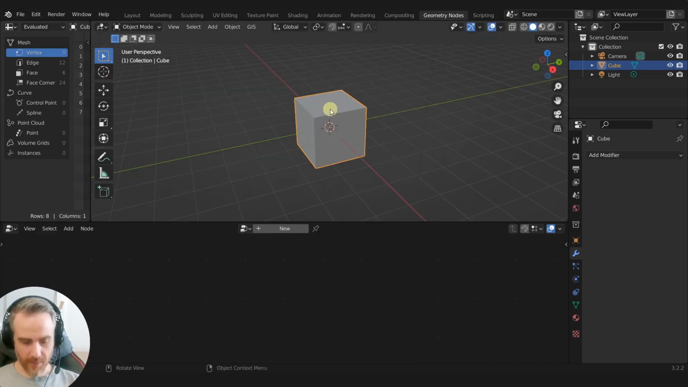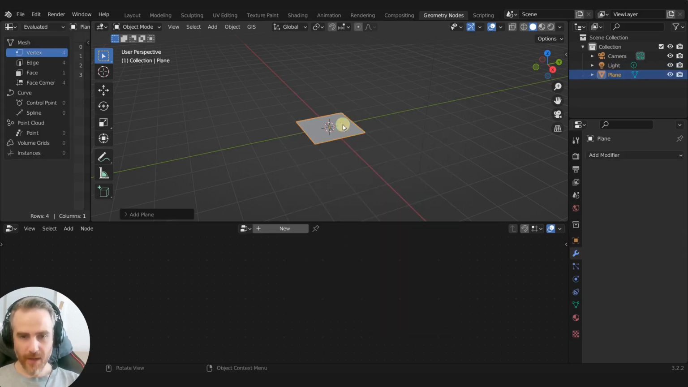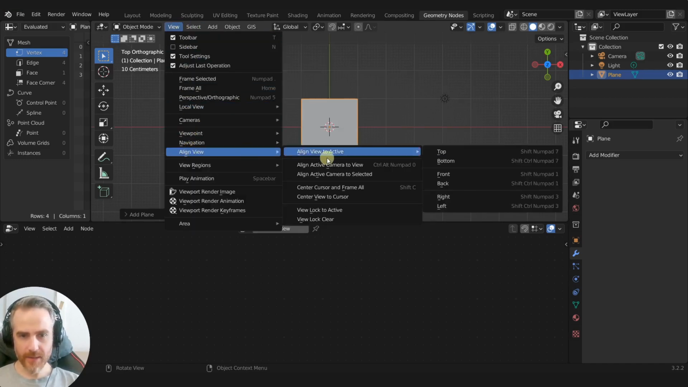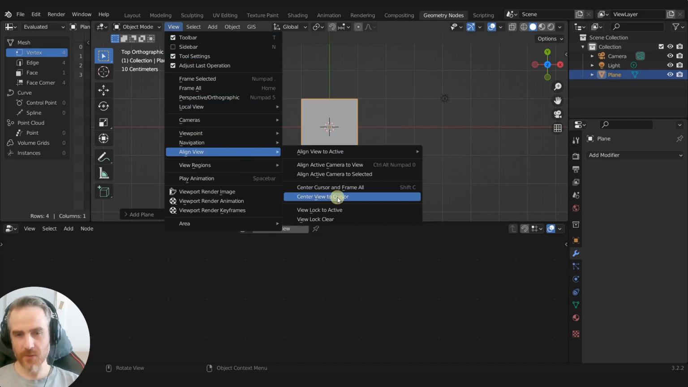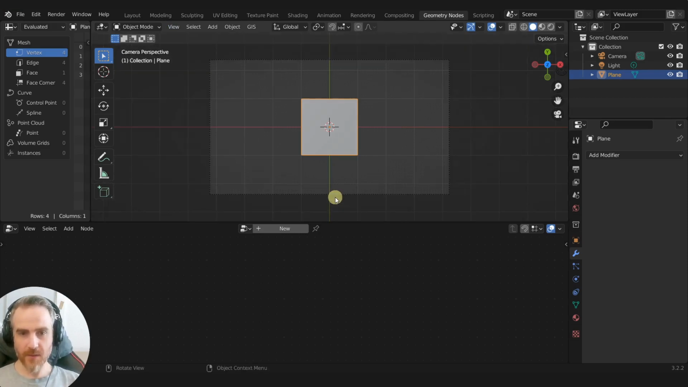So adjust our camera here. Let's get rid of the default cube. Let's add in a mesh plane. And then I'm going to press 7 and go into top mode. I'm going to make sure my view aligns center view to cursor because the cursor is in the world origin. And then I'm going to Control Alt 0 to place my camera right there so everything is centered.